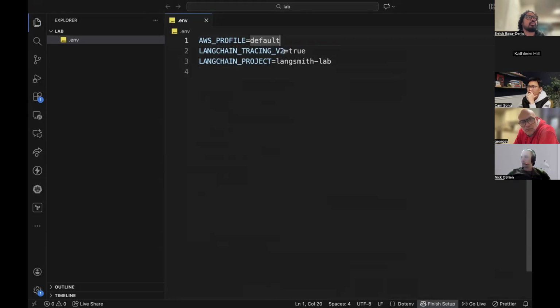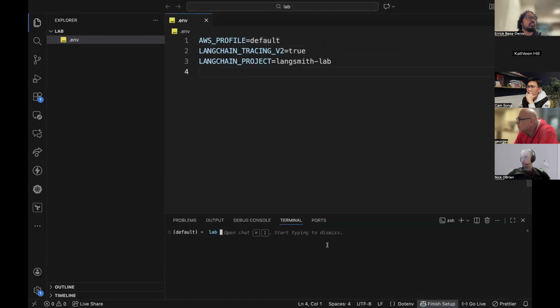And then we're going to want to add that LANGCHAIN_TRACING_V2 and set it to true so that this system is going to have tracing within it. We want to specify our LANGCHAIN_PROJECT, and we're just naming it LangSmith Lab. So now let's create our LangSmith Lab Python file.